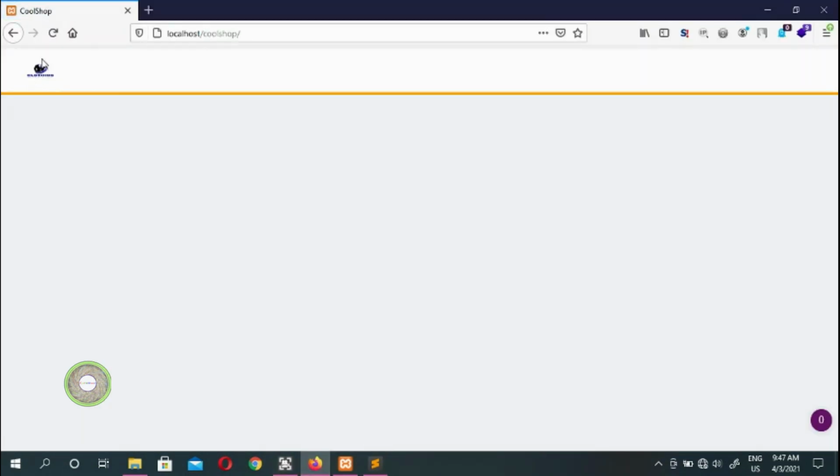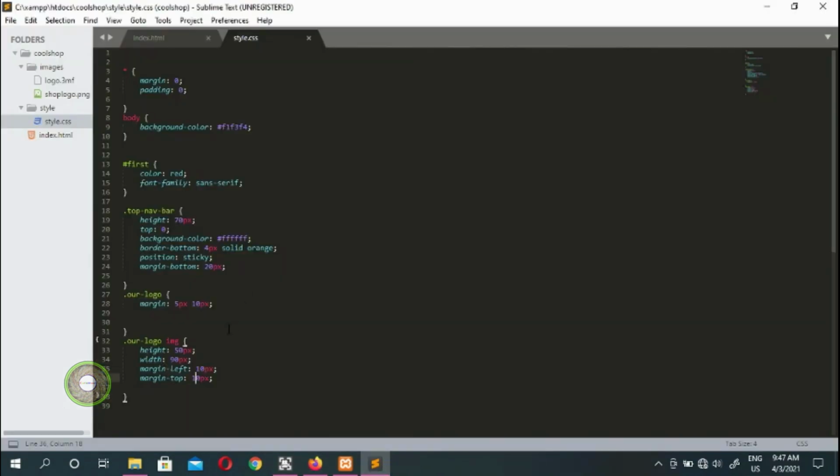Okay, so it moves a little bit to the center. Alright, so the next one, I just wanted to show you guys padding. What is padding? Margin, as I explained before, is that we move from the left or from the top. It's a little bit of pixels here.